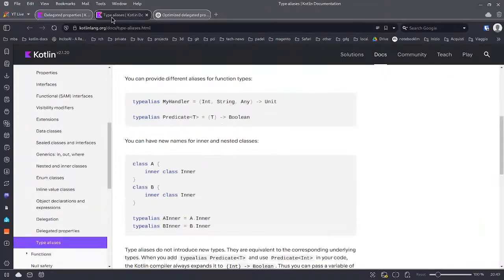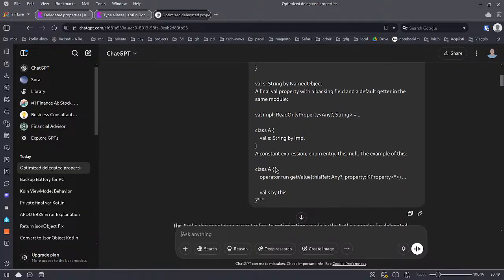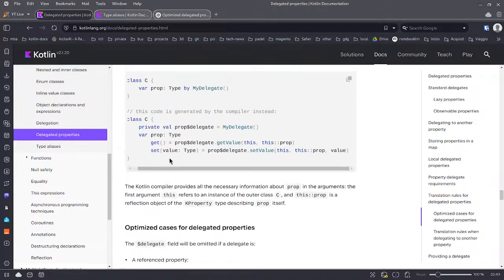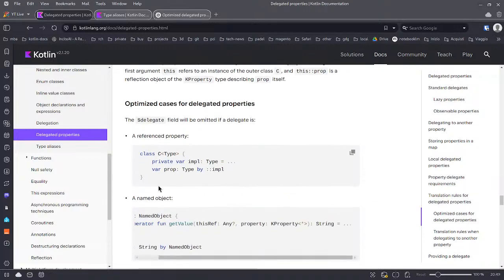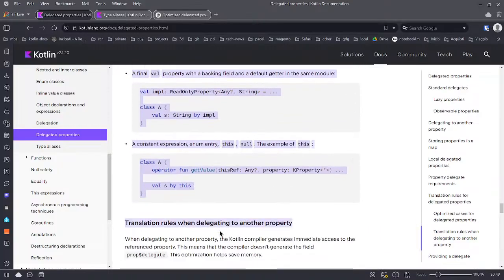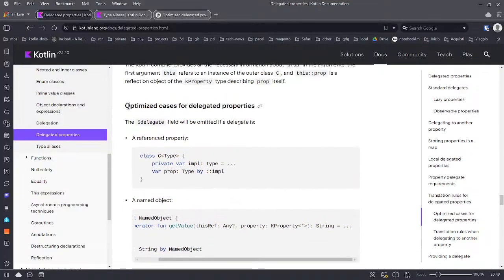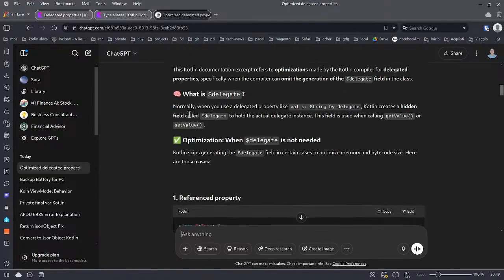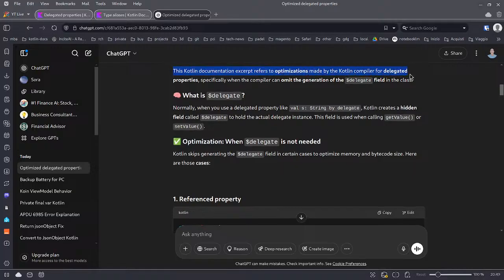So let's see. Yeah, this should be clear. It's just generated code for delegation. Then we have this statement here, but I prefer to read it from ChatGPT, which has documented it a little bit more. So this documentation refers to the limitations made by the compiler for delegated properties, especially when the compiler can omit the generation of the delegate field in the class.